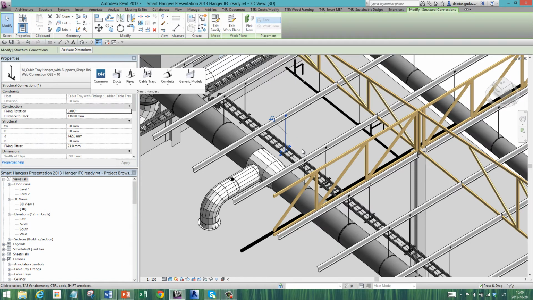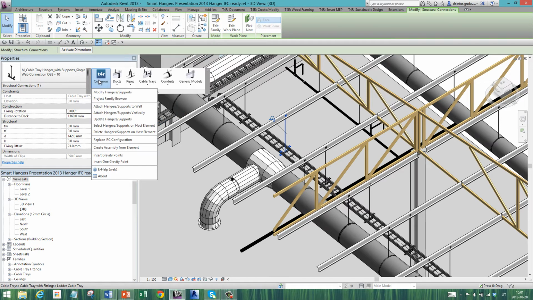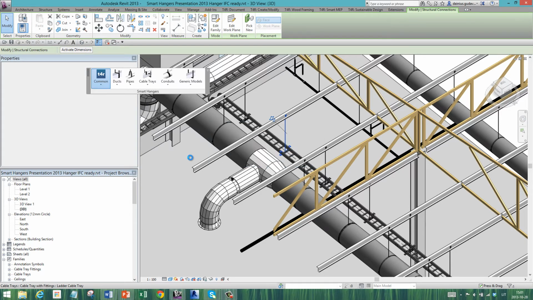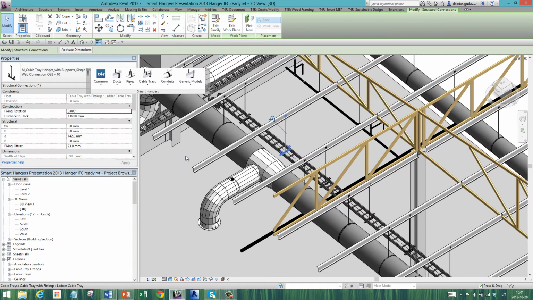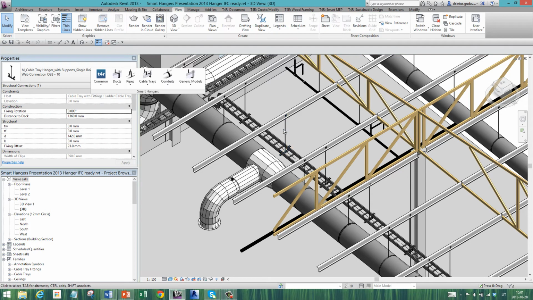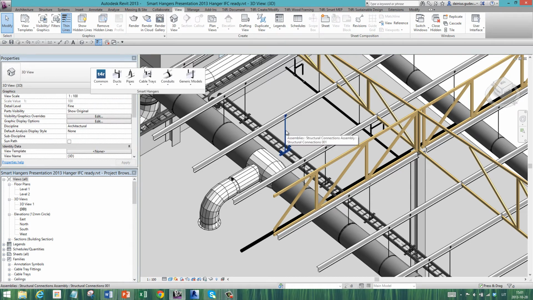And the last and I think the neatest thing that I can show you today is that these hangers can also be drawn by the create assembly from element function, which is not possible to do by hand.